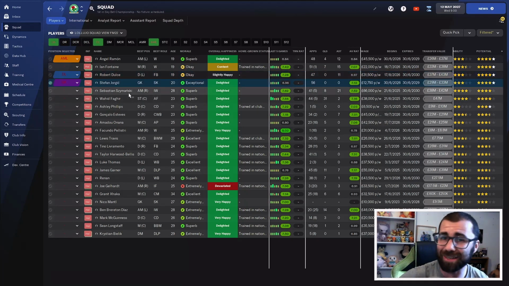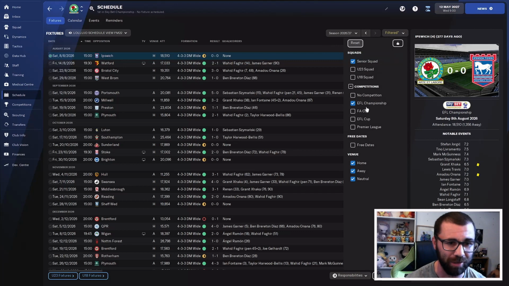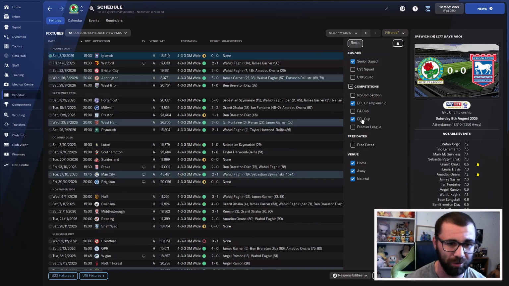But winning the league is not all we've done this season. We've also managed to go and win the Carabao Cup in our final season, the simulation. Let's have a quick look, see how that actually happened. If we go down here and have a look at the schedule quickly, who did we have to beat in order to do that? Let's have a look.